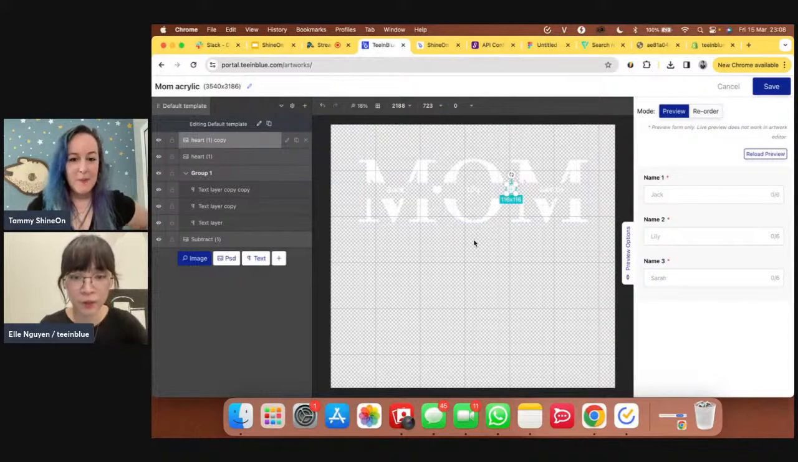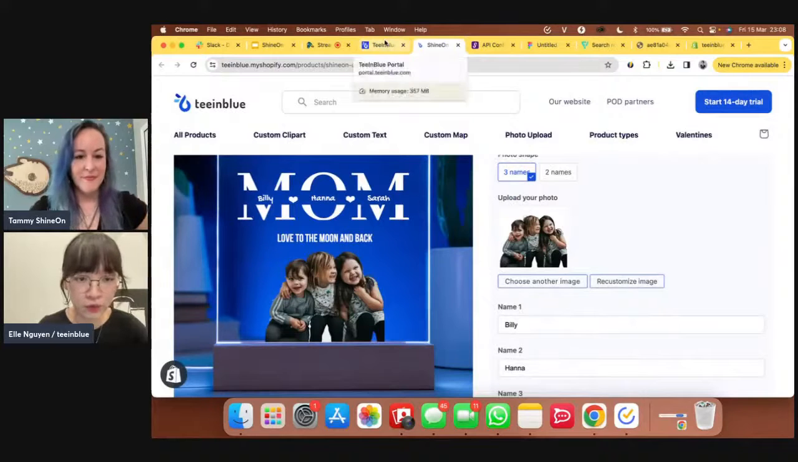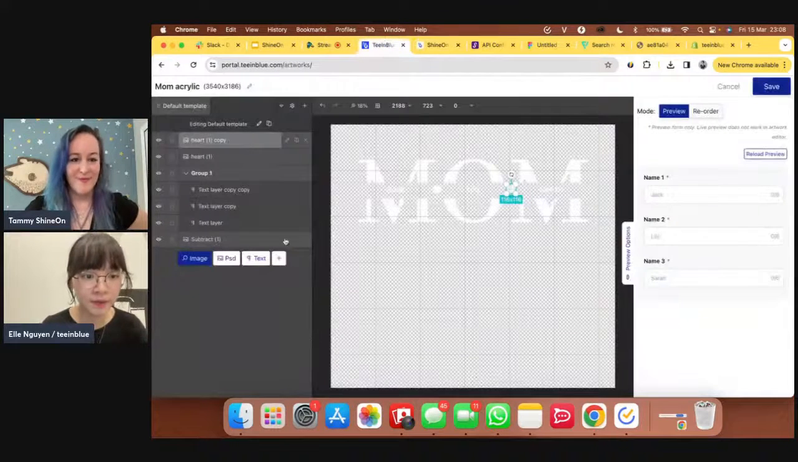Okay. And then duplicate the second heart right here. And then we have the design. Okay, so we're done with the text, the mom, and now we move to the message.